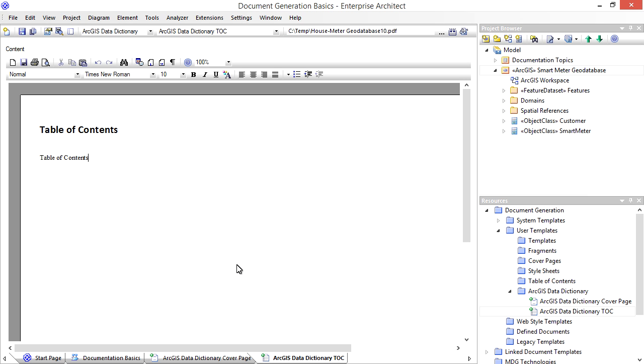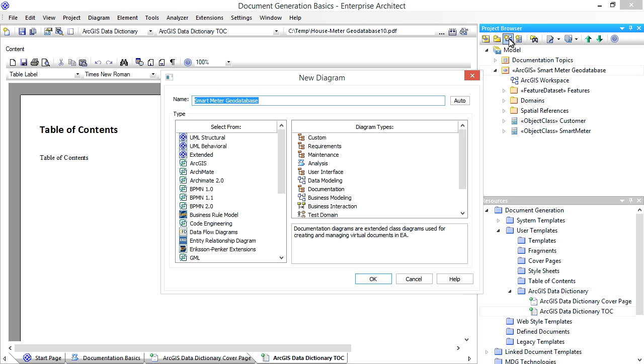With our table of contents template complete, we should use it in generating a document and check it's what we expect. You'll regenerate your document frequently when developing templates, so there's a neat way to save and reuse your document generation options, the report specification element. It represents a document you want to generate from the model, along with the package it documents, the chosen template, target file path, etc. Let me illustrate by creating a documentation diagram.